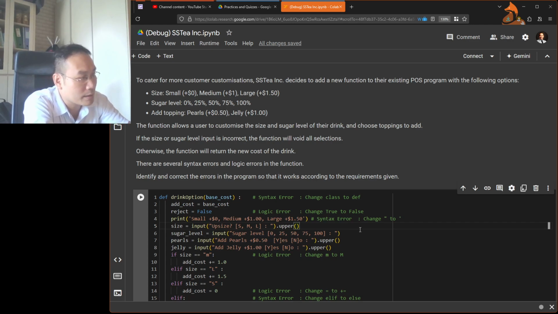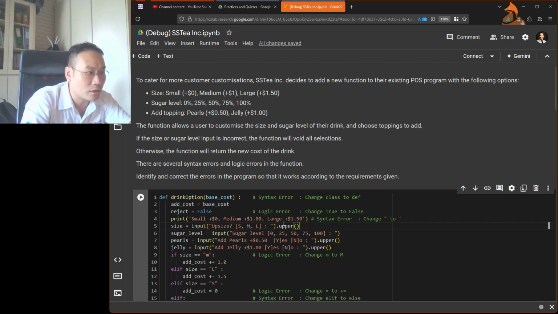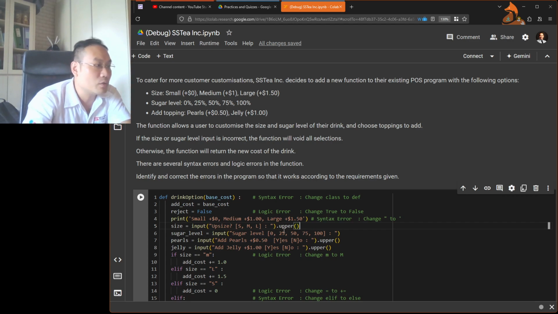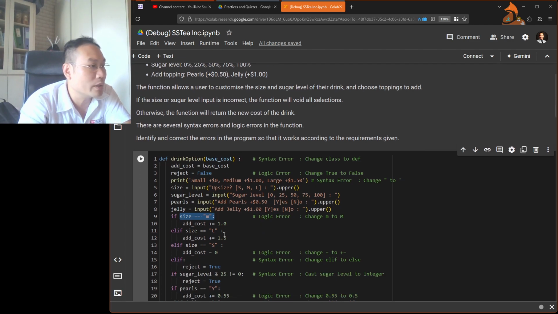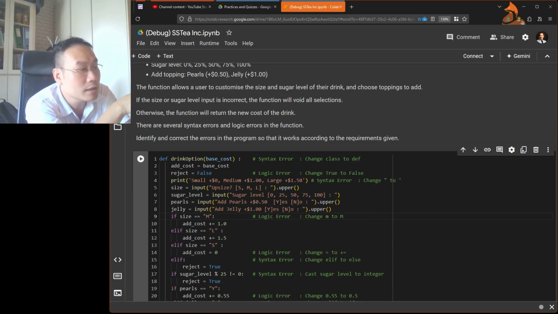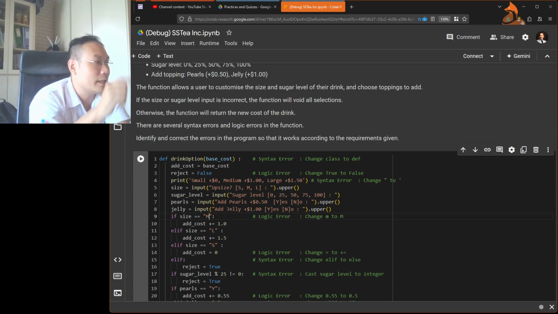Then the size is input, sure, we can do this. Now notice it says upper, so we are going to make all the input uppercase. So even if the user keys in a lowercase, we will change it to uppercase. With this, we have an issue with this line, which checks whether the size is equal to lowercase m. We have actually converted the input to uppercase. Therefore, we need to change this to uppercase. This is a logical error. If you run this program, there's no issue with the running. It's not a syntax error, but it doesn't work properly if you key in the M. So that's the next error.